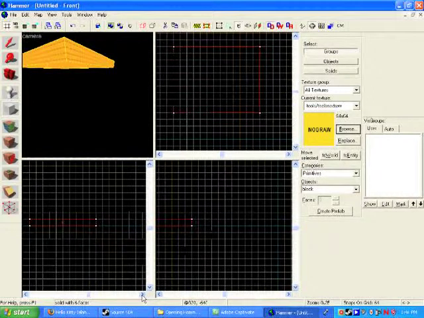Now let's talk about a couple quick things about how to move around in this environment. You have two different views here. You have a two-dimensional view, which gives us our top and our two sides, and we have a 3D view, which is also called the camera window. Let's first talk about moving around in the 2D environment.